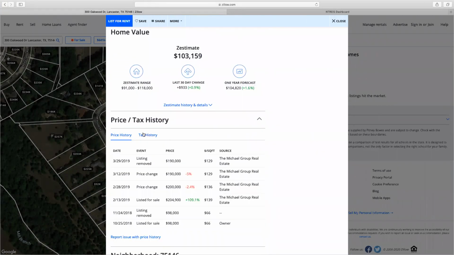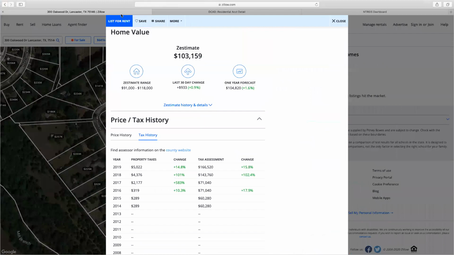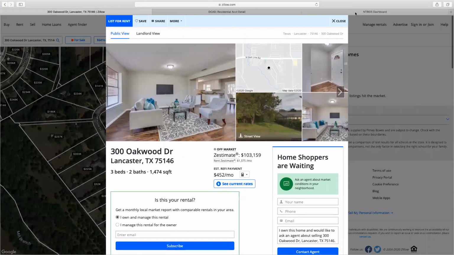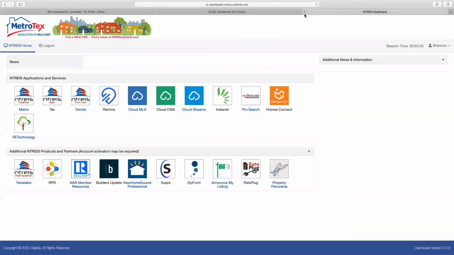I open up the tax page, go to tax history, go to county website, and they typically put it up. We got Zillow open, and now you want to go to the MLS. The MLS is the multiple listing service. That's where realtors and real estate agents go to pull actual data on houses.